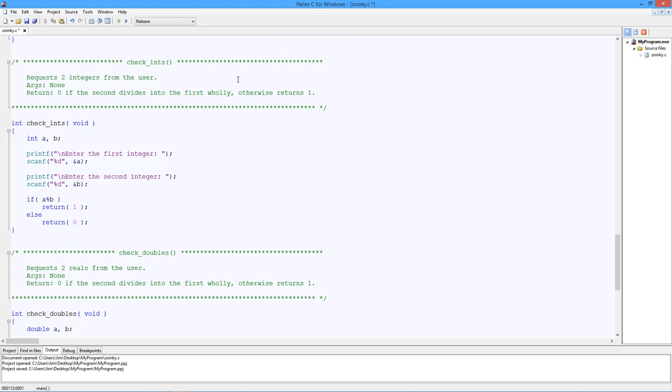This little comment thing, this is a good habit to get into. So here's the name of the function. It describes the function. What does it do? This requests two integers from the user. It tells you arguments, none, because it's a void, right? Return value, zero if the second divides into the first wholly, otherwise it returns one.